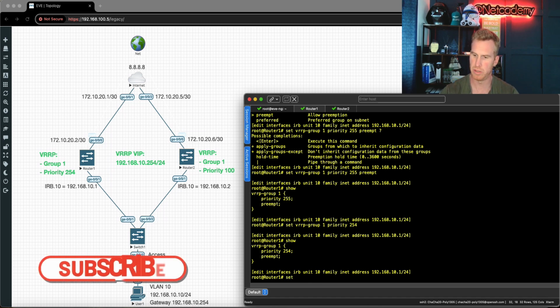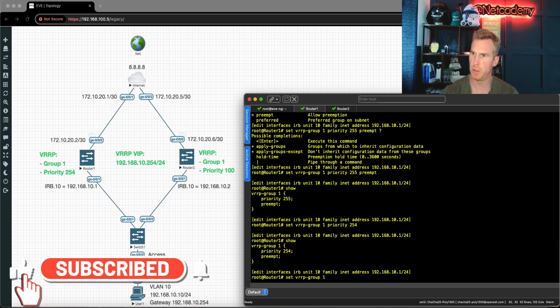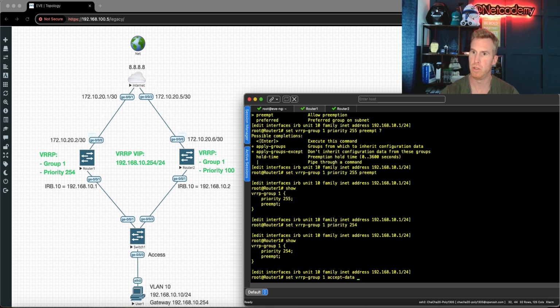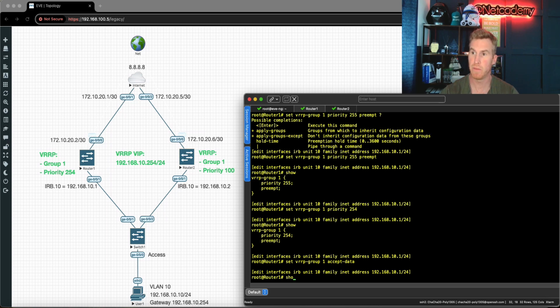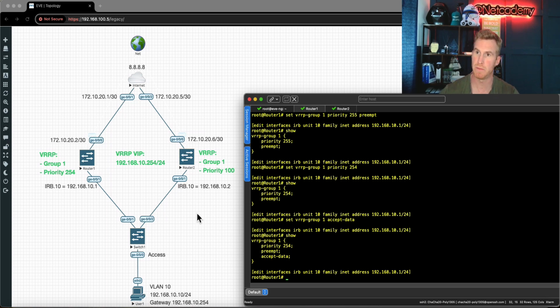What I'm also going to do is set the group to accept data. This is important because it will allow user 1 to ping this virtual IP address, and that's something we haven't configured yet, because this virtual IP address is going to be 192.168.10.254. That's what router 1 and router 2 are going to share as that virtual gateway for user 1.